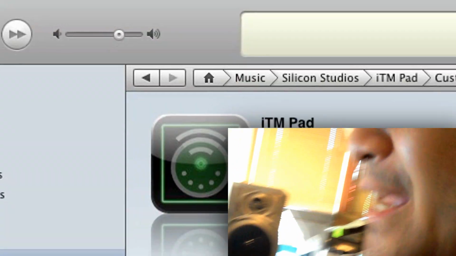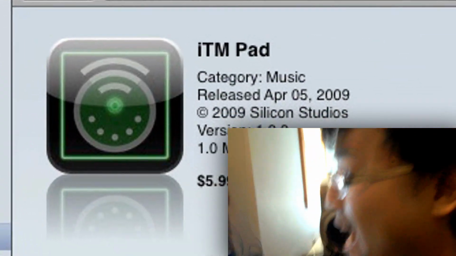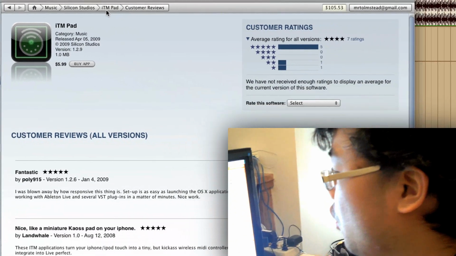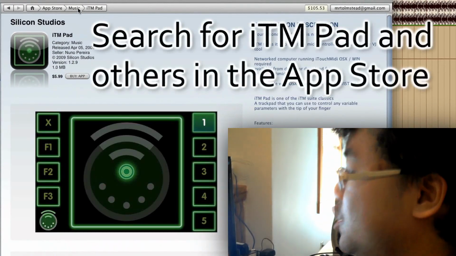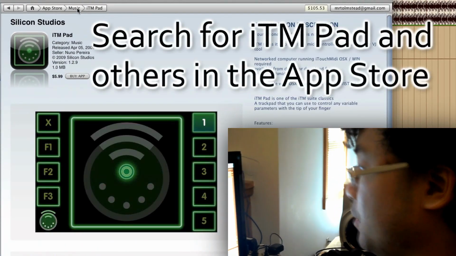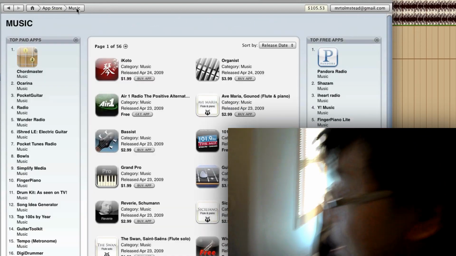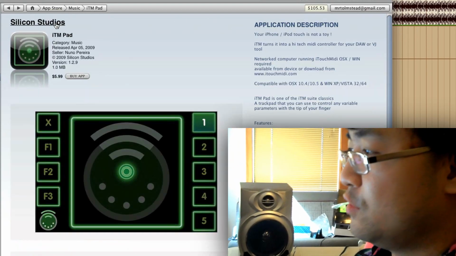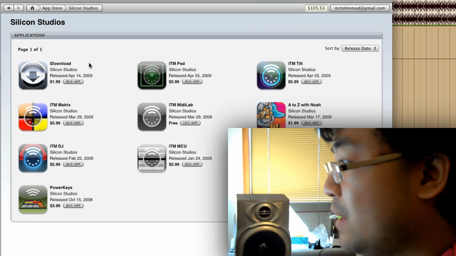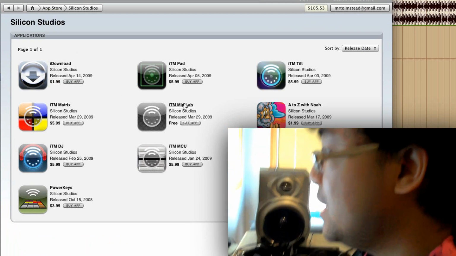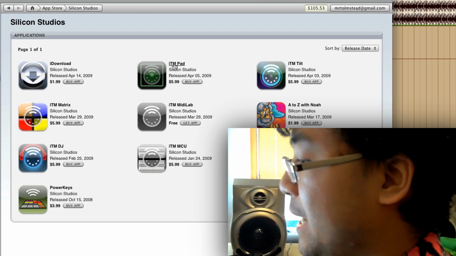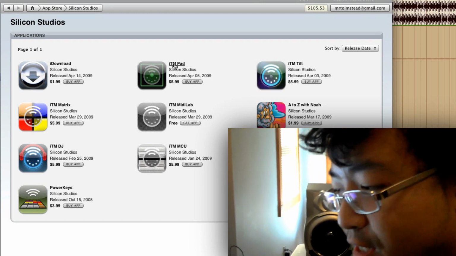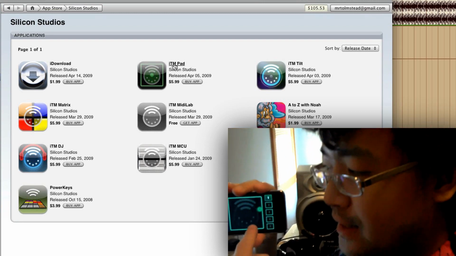Let me return to iTunes. It's iTouchMidi. They actually have a whole line of these. There are others. Each one is about $6. It's very affordable, US dollars, before inflation or whatever. I'm scrolling too fast, but Silicon Studios are the makers, and they have a preview if you want to check out. I think it's their MIDI lab, but I got this one, iTouchMidi, because I'm specifically interested in the XY pad kind of style.